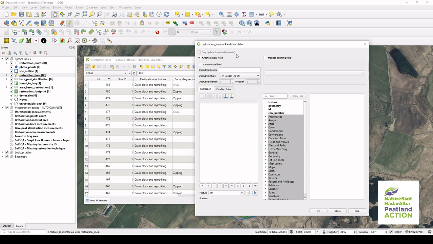Make sure that this first box is unticked if you want to update the full dataset, which in this case we do. Keep the Create New Field box ticked to the left-hand side and type length in the output field name. Adjust the output field type to decimal using the drop-down box and then go to the expression box below.